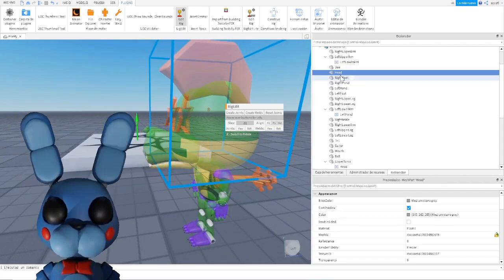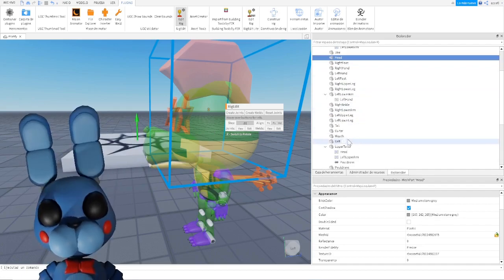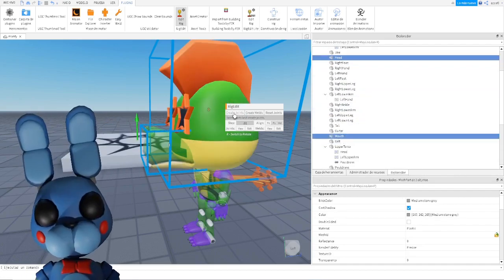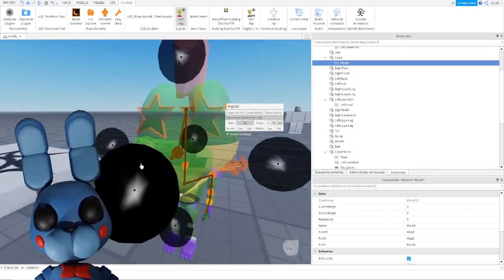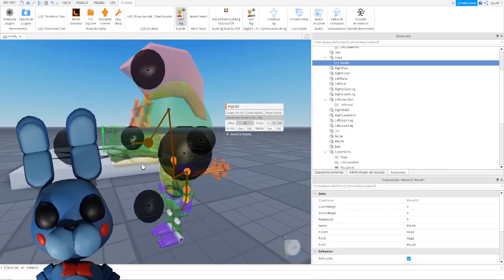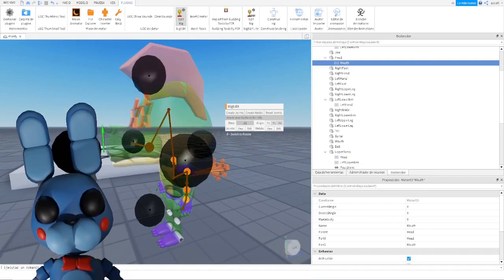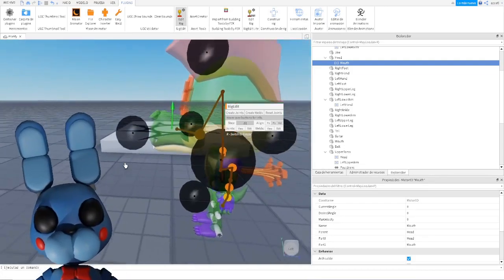So I select the head, and then I select the mouth, that is the upper part. And then I just create a joint. And now I think where this thing should rotate. So I check, I move it over here and then backwards, and probably from there.